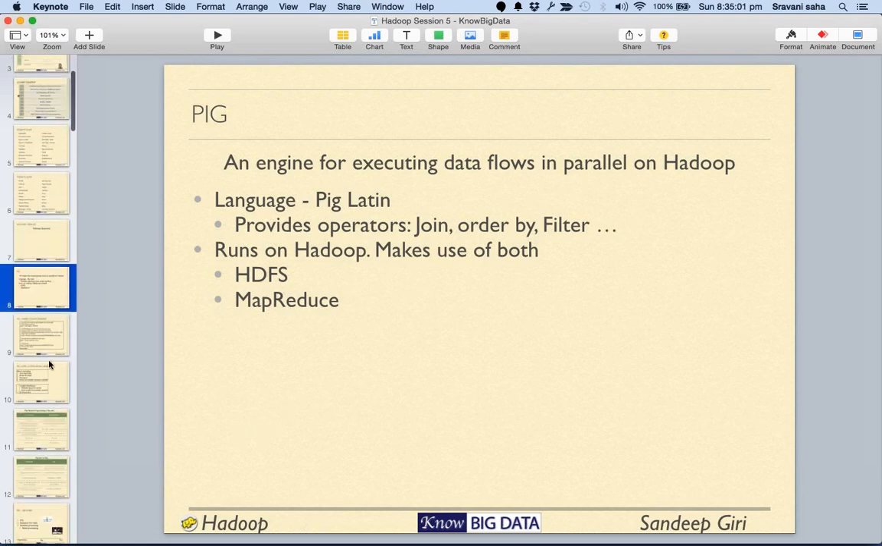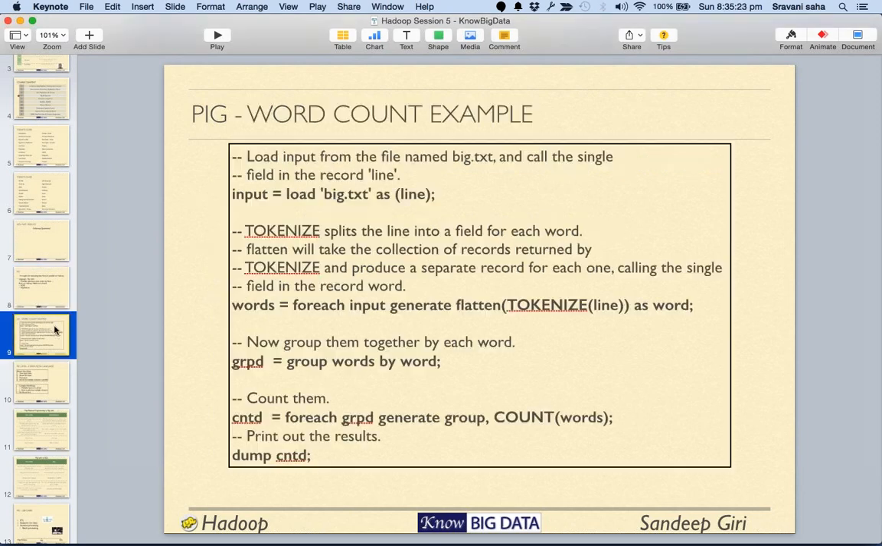Okay. So Pig essentially is an engine that converts Pig Latin. Pig Latin is a language like SQL. That's what we are going to discuss extensively. So Pig converts Pig Latin into MapReduce and executes it on Hadoop utilizing HDFS and MapReduce.